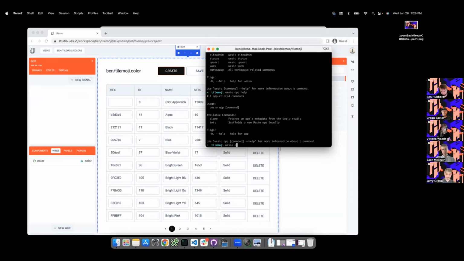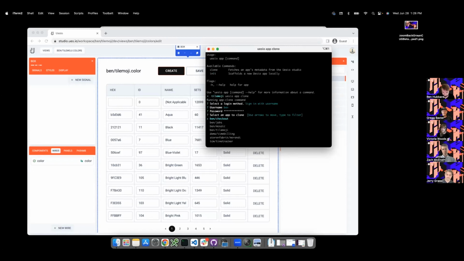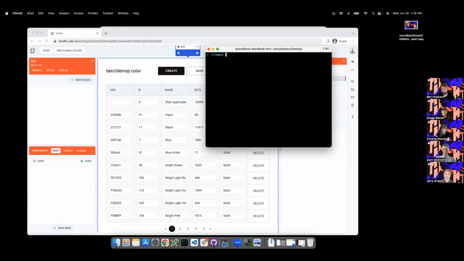So we'll go uesio app clone. I have to sign in. Okay, we're going to just take the Ben tilemoji app. These are all the other apps I have access to. So what this is doing is loading in all of the data. It's also running an npm install. That's what actually takes most of the time. Okay, ls. So we can see that we've got some files added to our system.